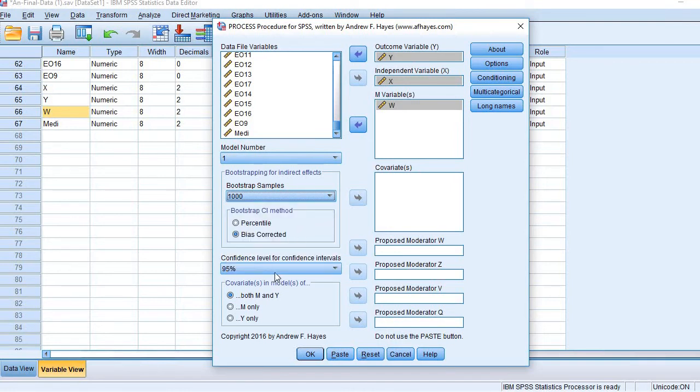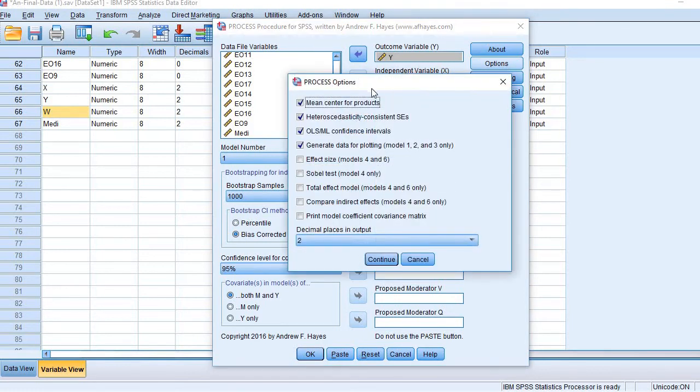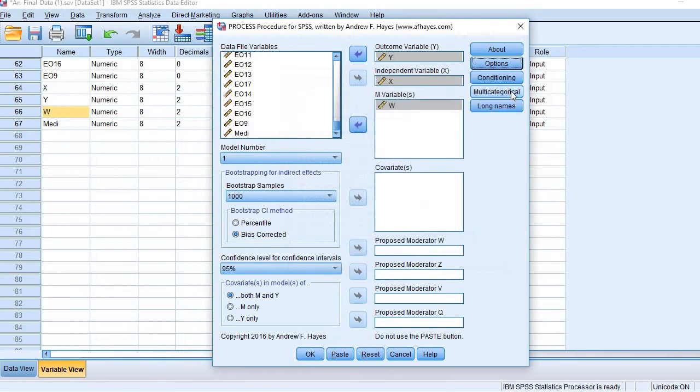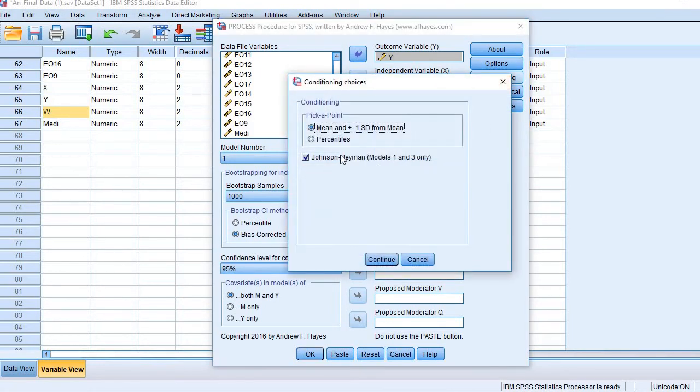Then coming to confidence level, you see here there are three options: 90%, 95%, and 99%. By default it is 95%. Coming to the options, I'm going to choose the first four options. Then decimals, I'm going to take 2, and then is the conditioning. In case of conditioning, I'm going to check the option of the Johnson-Neyman test. This is a very important test. I will explain it later.